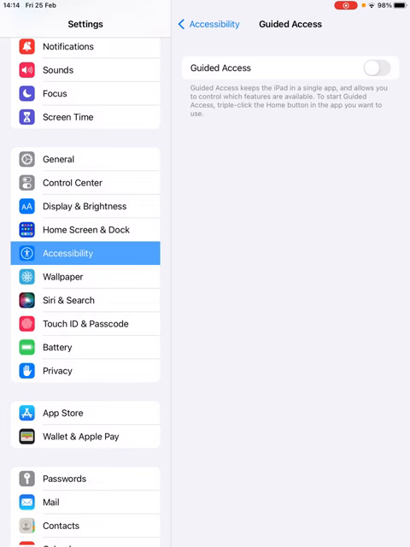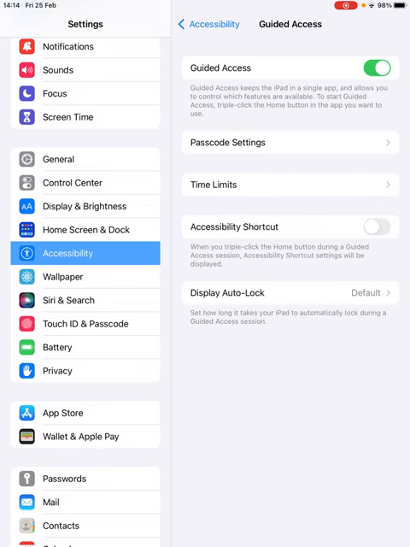Now what you need to do, simply, you need to turn it on from here. Now you can use the passcode settings. Now there are time limits and there are a few settings that you can actually change from here.